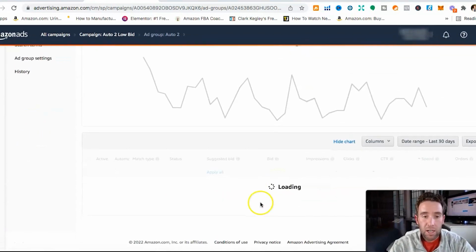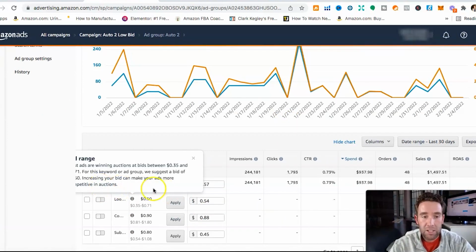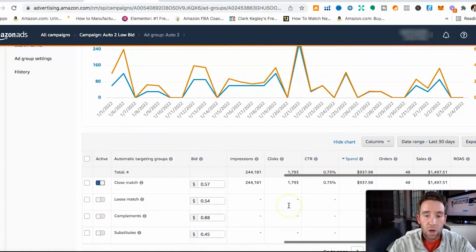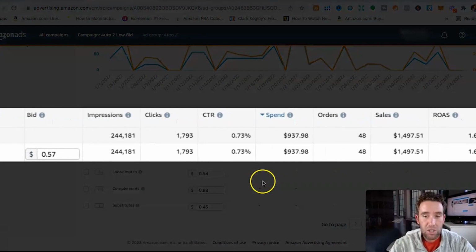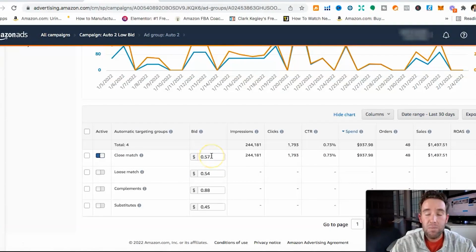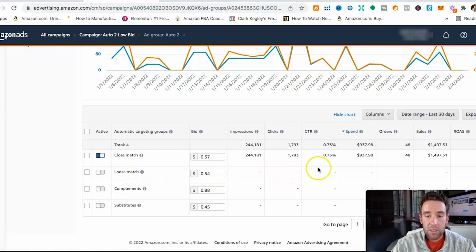Here under targeting, it's the close match, like this one, only close match is turned on. If it's auto 1, all 4 of these will be turned on. You'll want to look at the data here. So this is a close match auto. You can see my bid is set to 57 cents, 900 in spend for 1,500 in sales. So I would leave that bid as is, maybe even increase it 5 or 10 cents. But if you have like auto 1, the loose match has like 20 clicks, $12 spend, no sales, I would switch it off or reduce the bid.